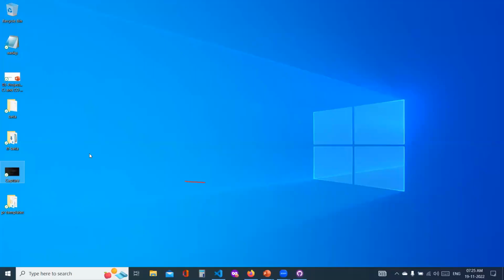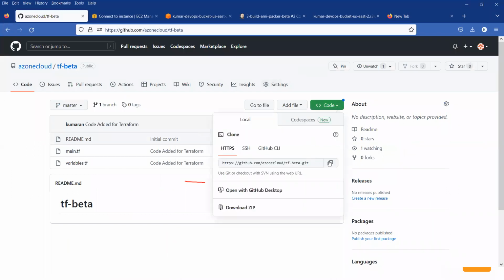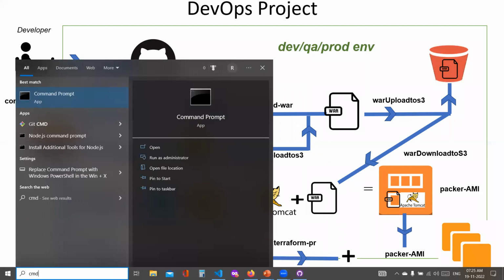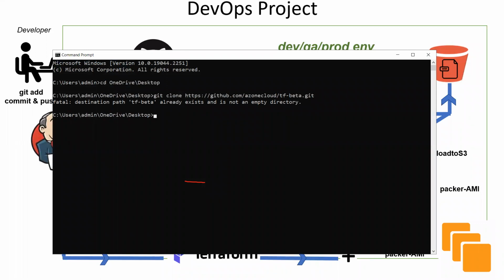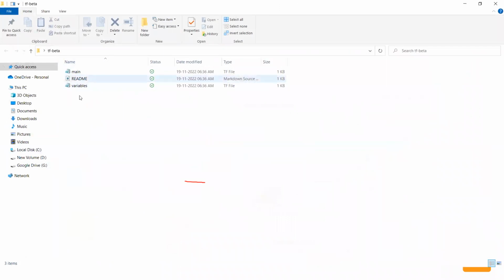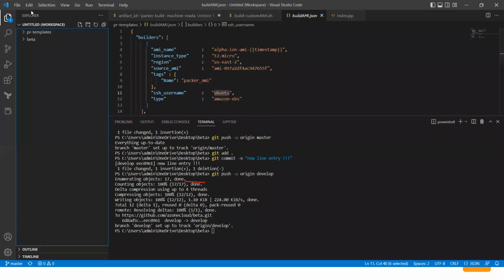No problem. If it is not happening this way, very simple. This is the code way. I will clone it to my local desktop. Git, can you clone this URL? Already exists. Yes, it's already there. Now, if it is there, then what is stopping us now from making this happen?